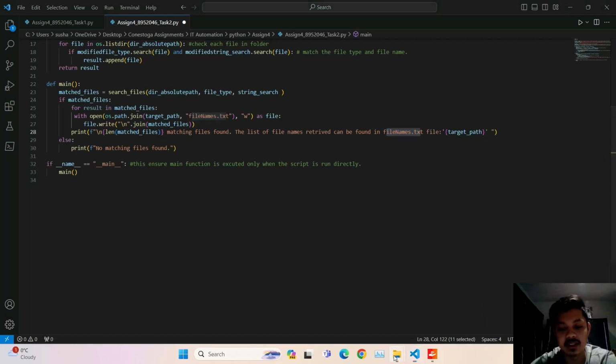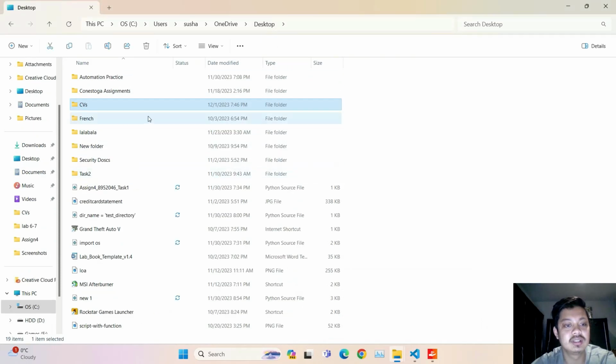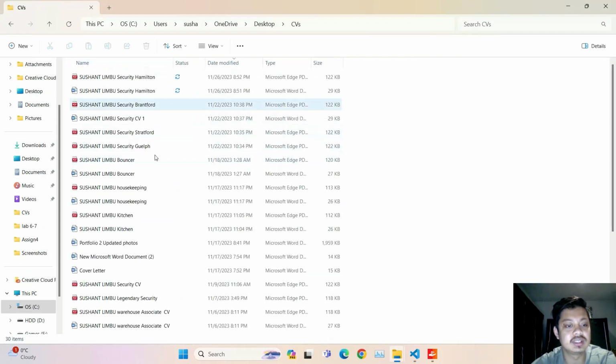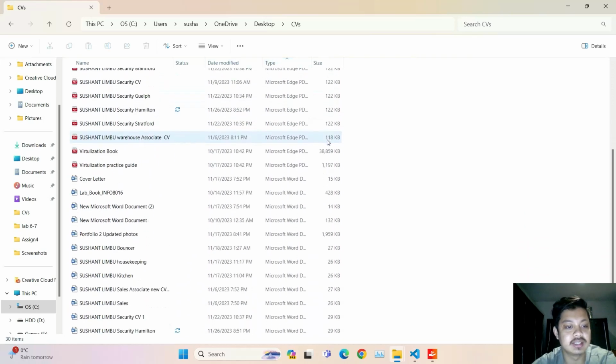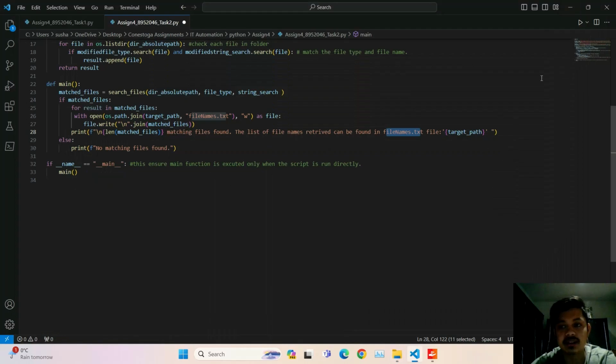So before we run that script, we'll just go to this folder. This one is also the desktop folder. We are going to use this CVs folder as a reference. As we can see here, there is no text file created, just the PDF and Word files. So we'll go back and run the script.